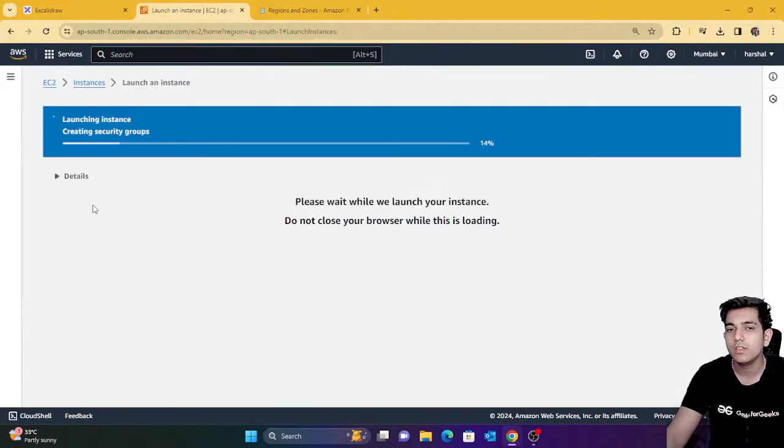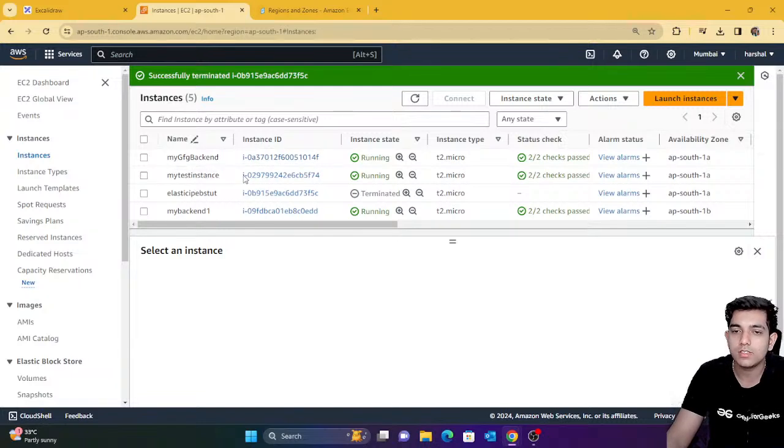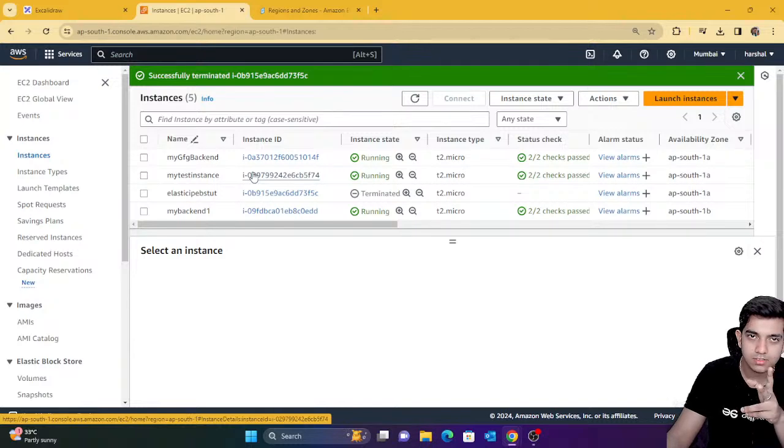So launch instance, and in Mumbai my EC2 instance is now available. You can see that my EC2 instance has been created. Now if I go to instance, you can see that what actually happens is we allocated two hard disks, right?